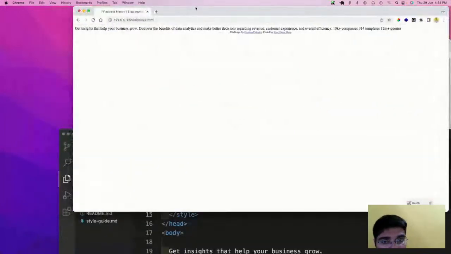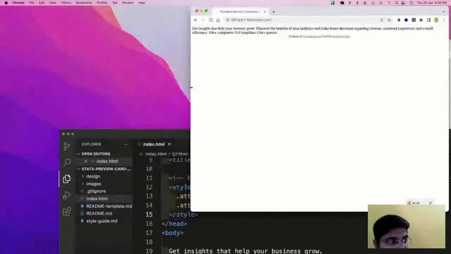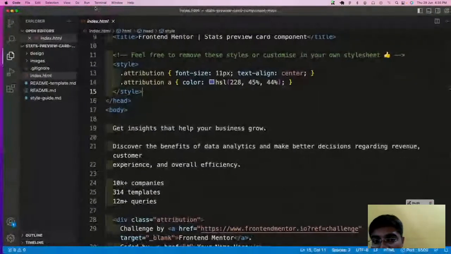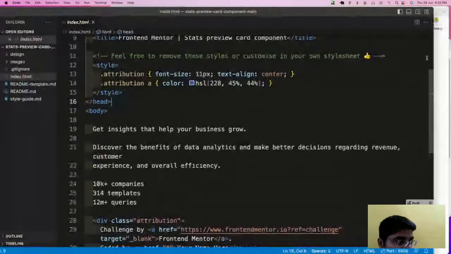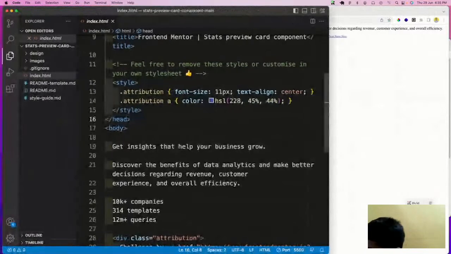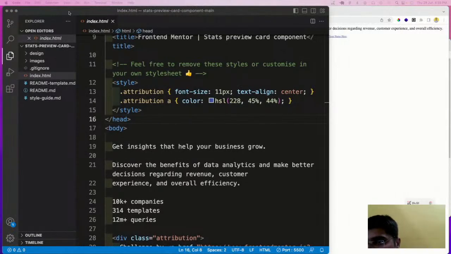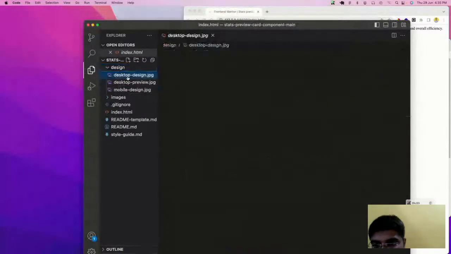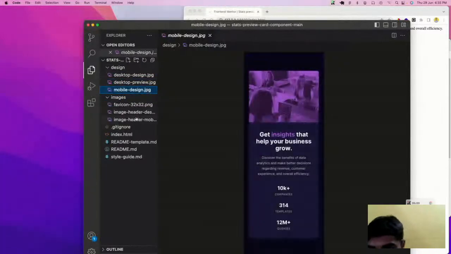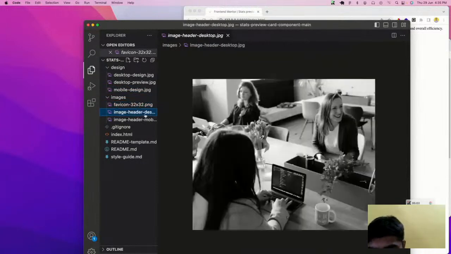Let me do the screen alignment. Okay, so this is what they have given, and we have seen. Okay, perfect. Now let us see what they have given here also. So the design they have given the images. Okay, and this one the mobile view. Okay, fine. And the images, this image. So this is the actual image.